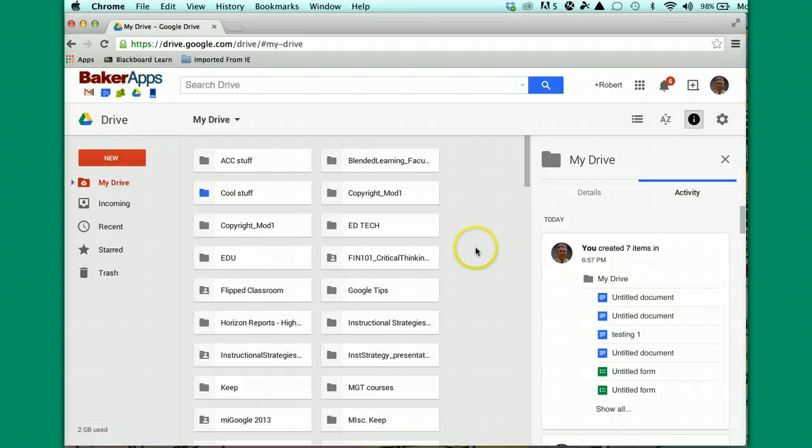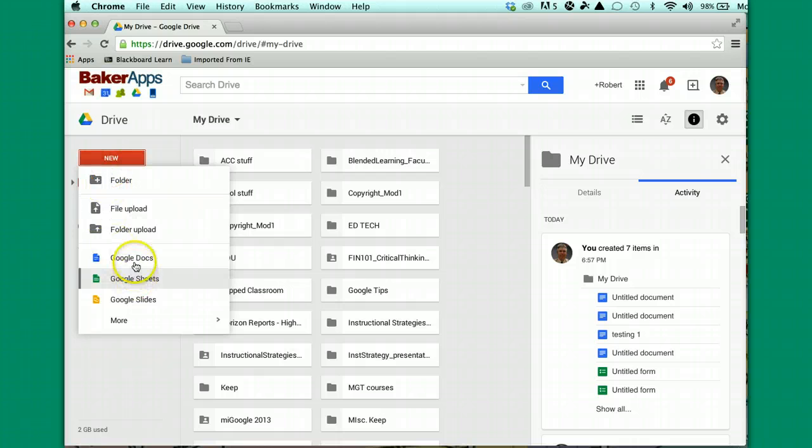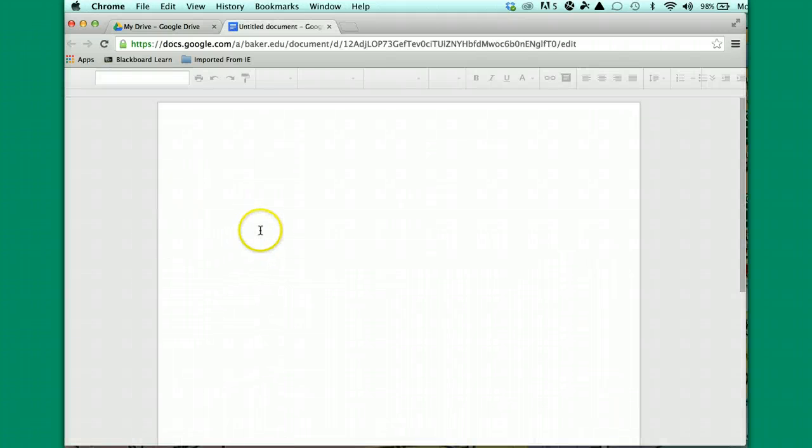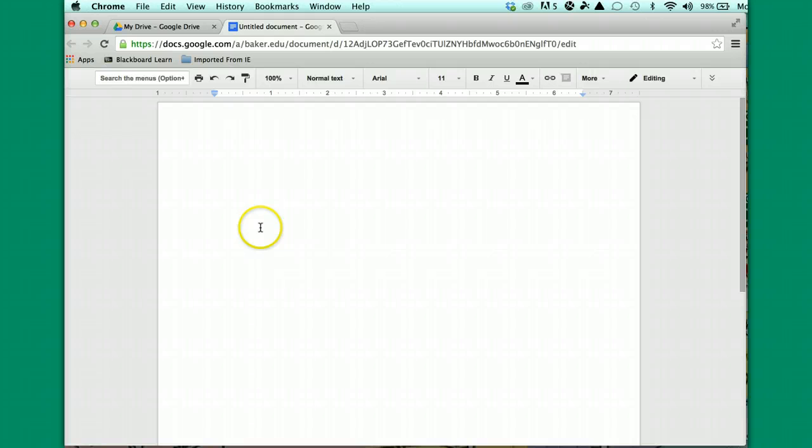So at this particular point, I'm going to go over here to the New button and click on the New button, and I'm going to go into Google Docs, and I'm going to be working on a document here. One of the things that you should always do is give it a title and so forth. I'm not going to do that now. Let's assume that I'm working on some type of project, paper, research item, and so I'm writing my paper. I have all kinds of text here and so forth.